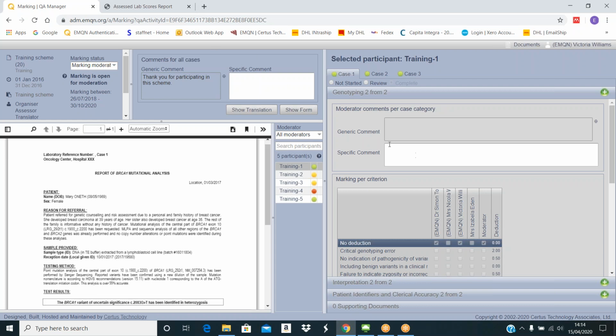In each of the comments sections, there are 2 options for generic comments or for specific comments. Specific comments are free text fields. You can write anything in here, and these are intended for comments that are specific to that particular laboratory. The generic comments boxes are a bank of comments that you can use again and again for different laboratories. You may notice that we've added a thank you comment into the generic comments for all cases box.